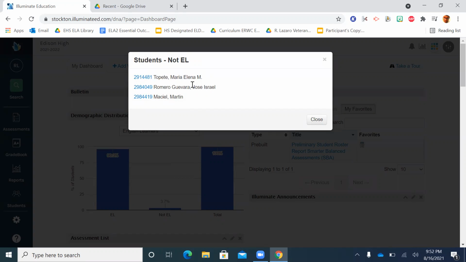And that's the case with Maria Elena. I identified that she actually reclassified, and so she's been dropped from my first period class. Jose and Martin are new to the district, and so we do not have any scores for them. That's why they haven't been labeled as EL for the time being. And we won't know if they have to stay in ELD until they take the initial LPAC.